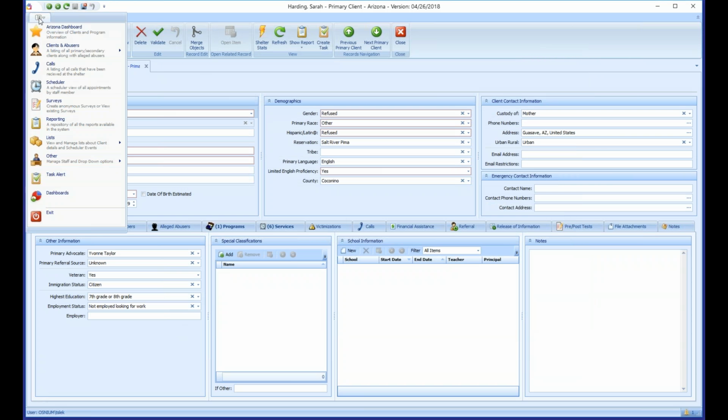Okay, and then dashboards is also the ability to create dashboards. There's none currently in this database, but just to give you an idea, we are able to create a little bit of dashboards, whether it's regarding services, program enrollments, calls, etc.